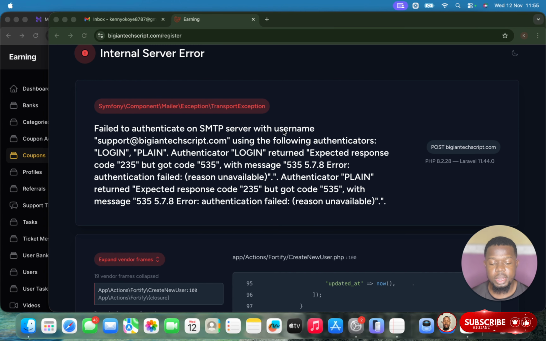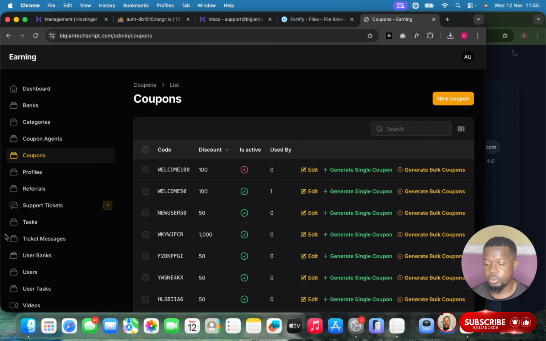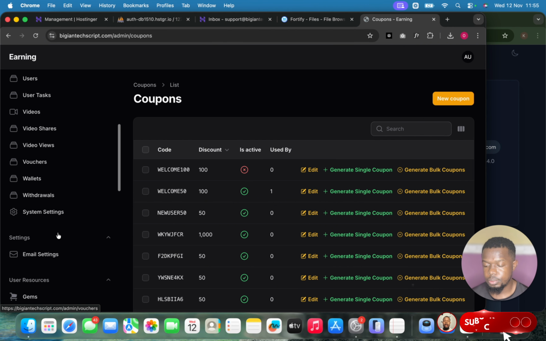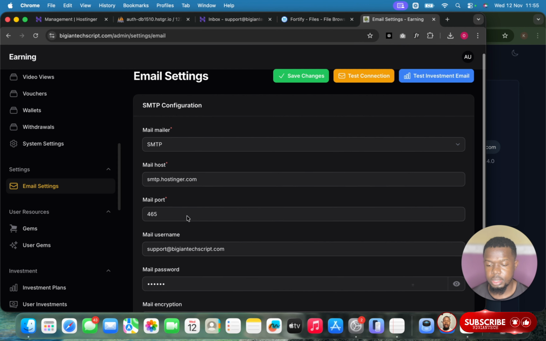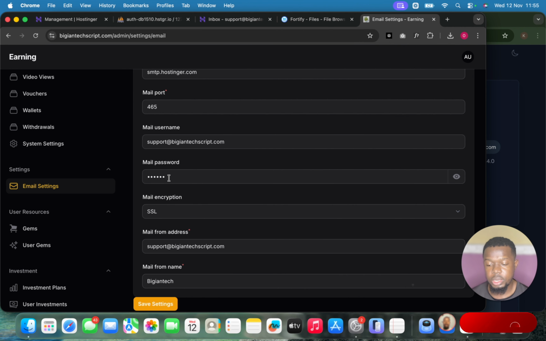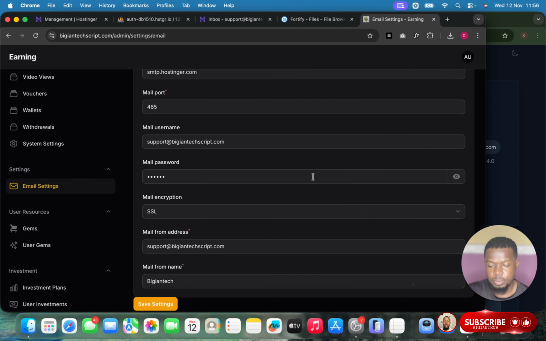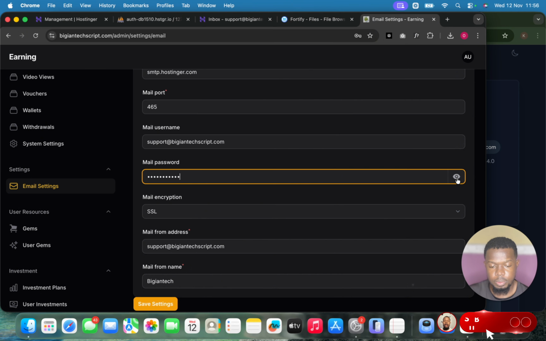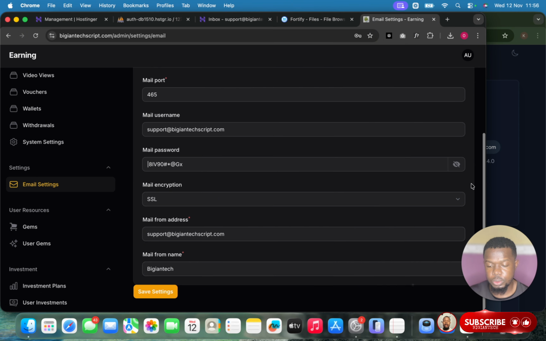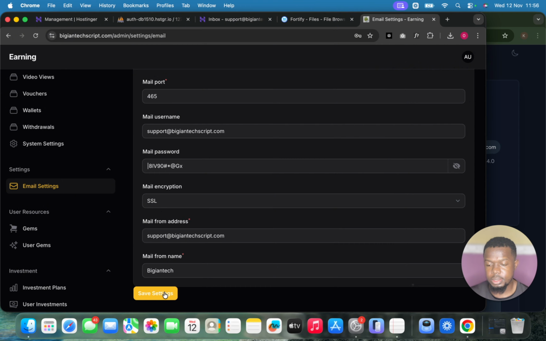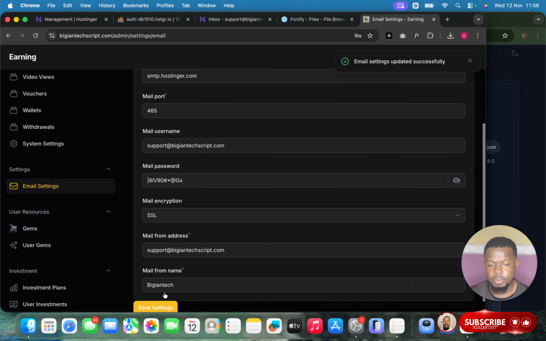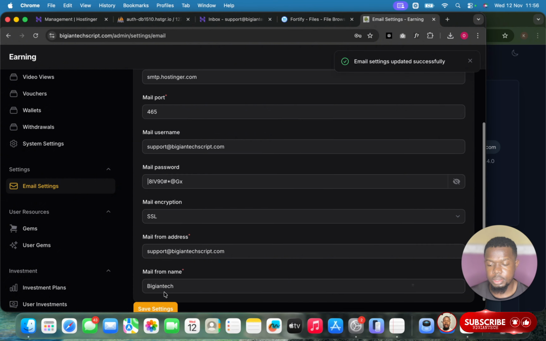As you can see, I got an error here. Let me go back to my website. Go to emails, go to email settings. Let's see. Okay, you can see the problem here: my mail password is incorrect. Let me copy my password again. This is the exact password. Okay, I'll click save settings. As you can see, this is it.